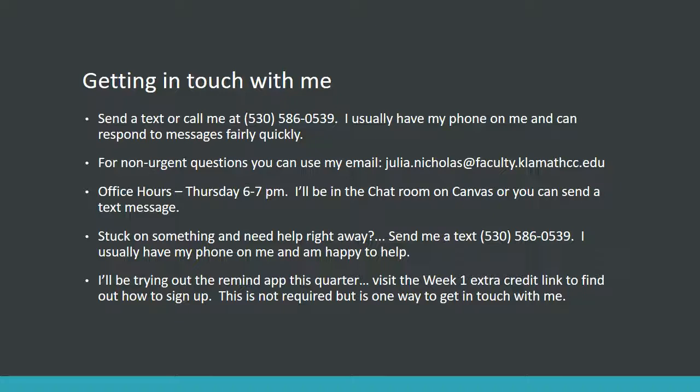And once again, if you want help right away, the best way is to send me a text directly, or send me a text through the Remind app here. And there is extra credit offered for sending me your name and your class name to my cell phone number here, so texting me that, or if you signed up on the Remind app, you can get extra credit also. The link and instructions on how to sign up for the Remind app are in the week 1 extra credit link, and it will tell you how to sign up for the Remind app and also some other options for extra credit in week 1.